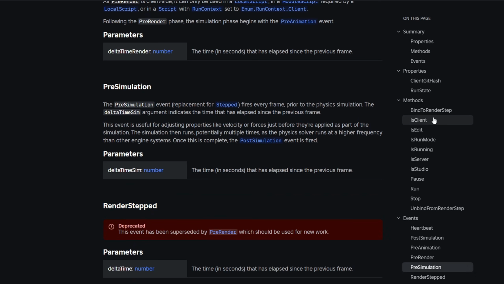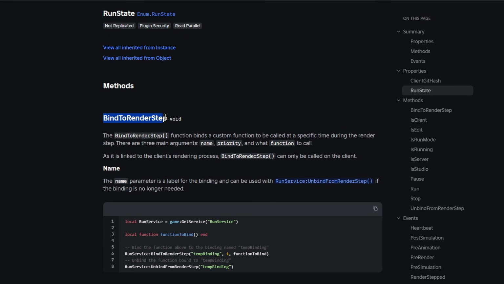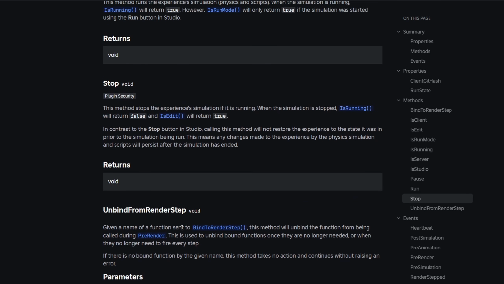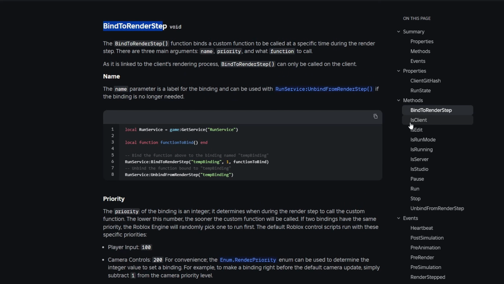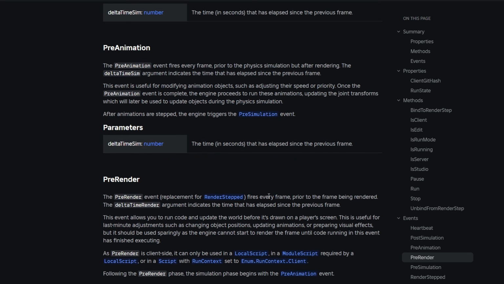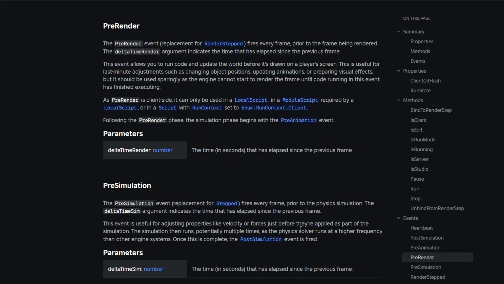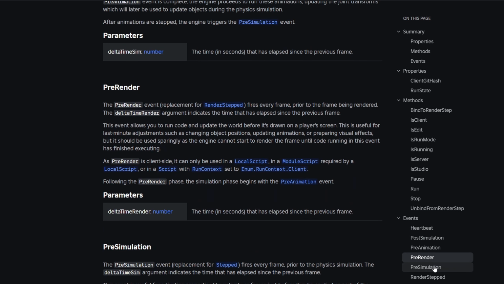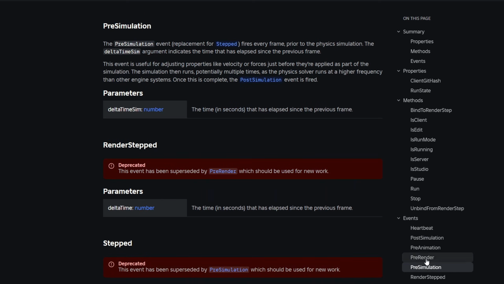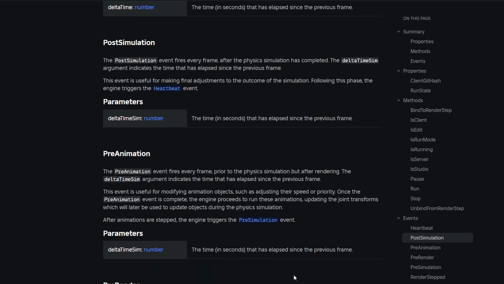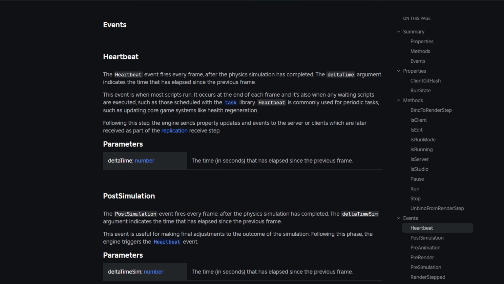But the question is, are they going to rename bind to render stepped and unbind from render stepped? What are they going to do with these functions? You can't really rename them, otherwise you're going to break a bunch of games. So are they going to make a couple new functions for specifically pre-render? Who knows? But it looks like for now, the 5 events we get are going to be pre-render, and then after that, we're going to get pre-simulation, and then we get post-simulation, and then we get heartbeat. So these are all invocation points in the current frame that execute Luau code.